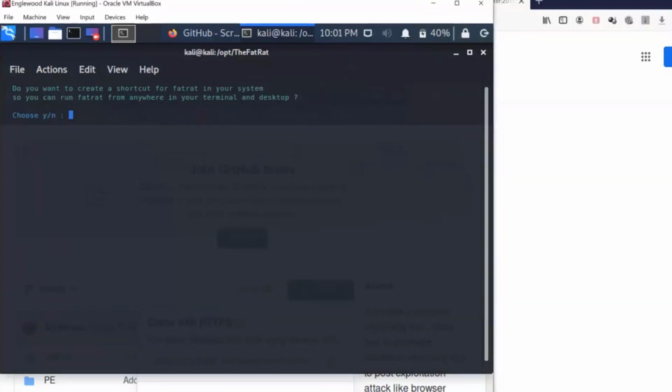All right, so you want to create a shortcut for FatRat in your system, so I'm just going to click yes. Installation is complete, so I can now run the tool, sudo fatrat.